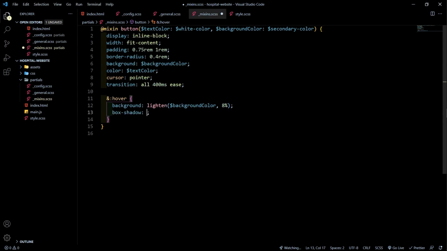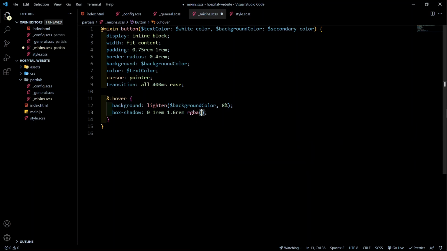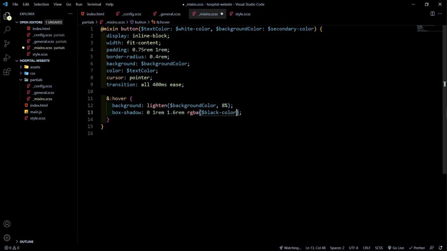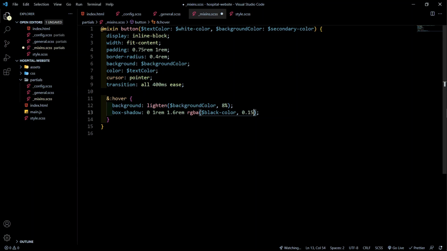I want a box shadow as well, okay. So a box shadow of 0 on the x-axis, 1 rem for the y-axis, 1.6 rem for the blur, and then an RGBA. So here we can just use the color that we want for this RGBA. So we are going to use the black color, and the alpha for this is going to be, and that is for our hover effect, okay. That is for our hover effect. Now let's check, and we have this.